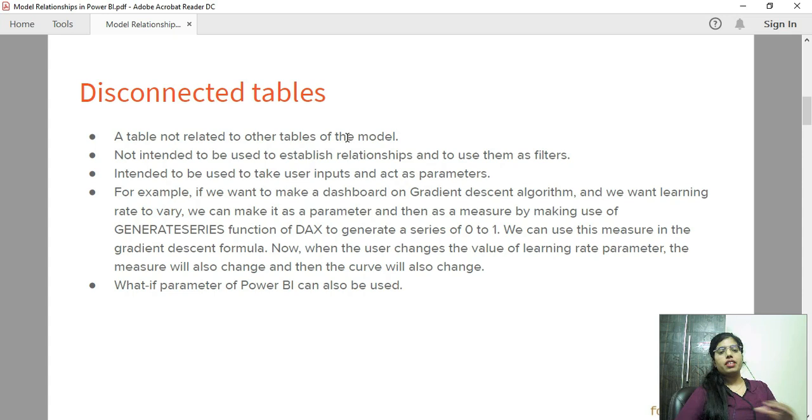They are intended to be used to take user inputs and act only as parameters. That is, I want them to just act as parameters. Those parameters I will be able to use in order to take user inputs. So I have actually created an example over here.